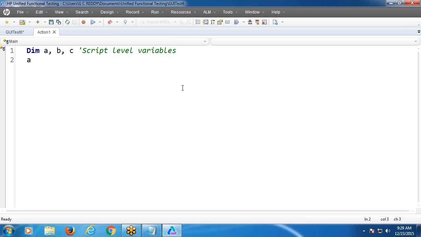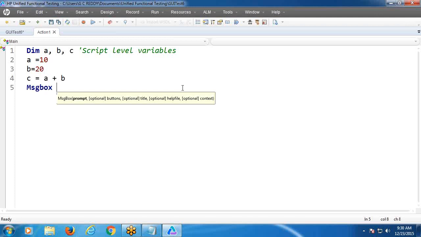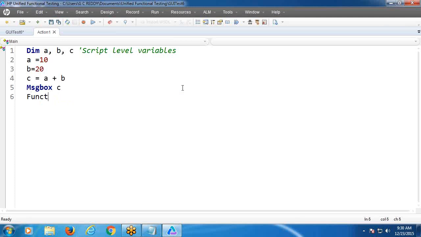Next, a equal to 10, b equal to 20, c equal to a plus b. MsgBox c. Next, function name, for example xyz, blank parenthesis, no arguments.